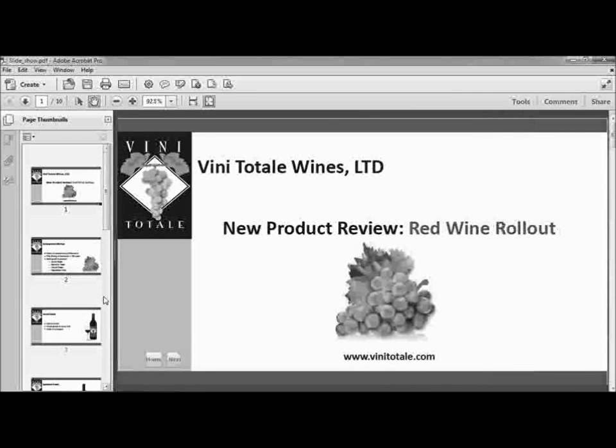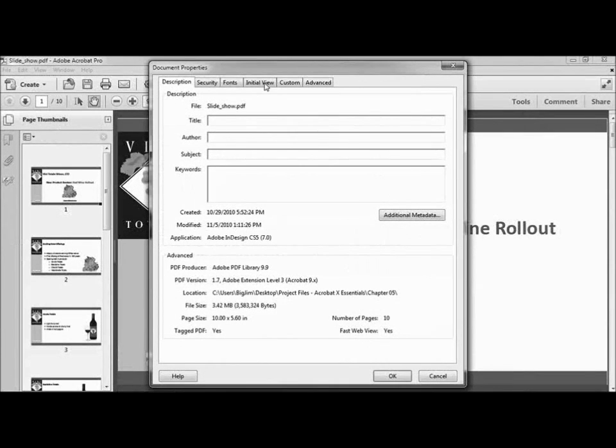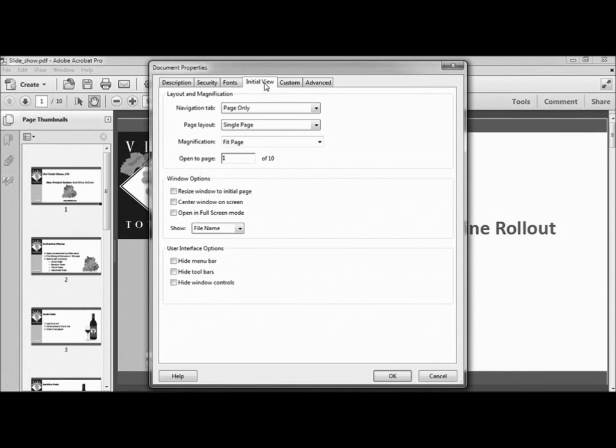Once you've selected your favorite transition and tested it, it's time to save your file so that it will open automatically in full screen mode. To do this, select File, Properties, and choose Initial View. For a slideshow, you always want it to open in page-only mode, in single-page layout, at a magnification that will fit the entire page. Make sure it opens to page 1, and then choose the option Open in Full Screen Mode.